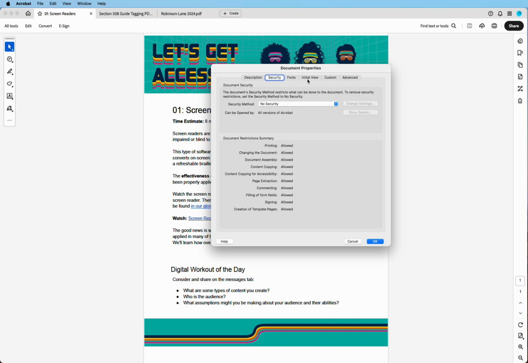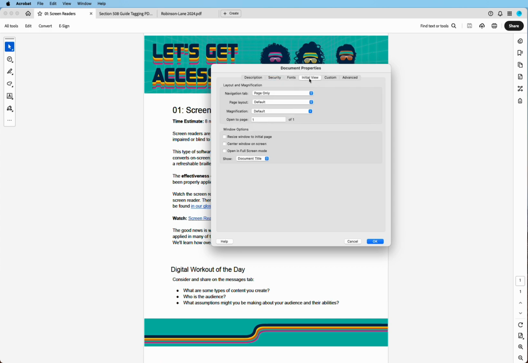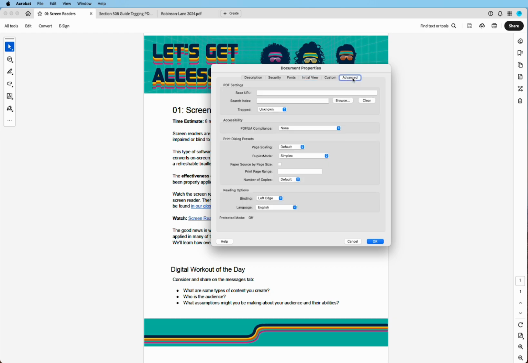Next, I'm going to skip this Fonts tab and go to Initial View. Here I want to check that the Show option is set to Document Title. This looks good. Next, I'm going to skip over the Custom tab and move back to Advanced. The main item I'm looking for here is that a language has been set. My document is typed in the English language, and this will communicate that to a screen reader. So far, the document properties look good, so I'm going to click OK.